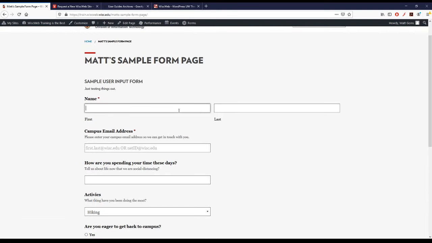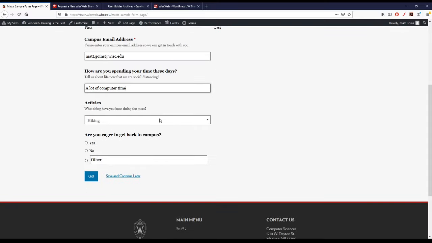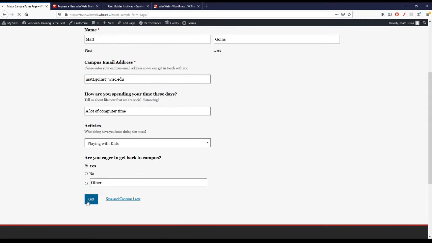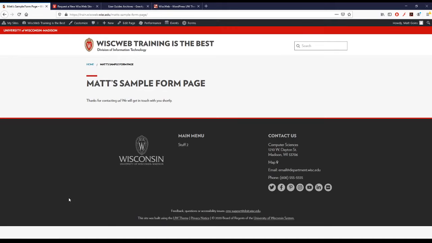And so let's take a look at what happens with this. So there we go. There's that save and continue later, which I'm not going to worry about right now. I have these options here. I'll click go. Remember, I changed that from submit to go. Here's that confirmation screen.